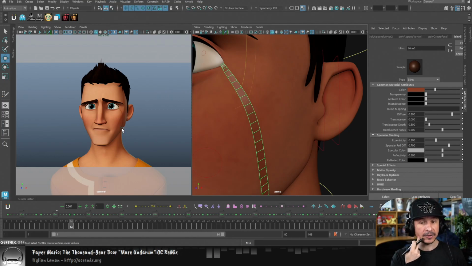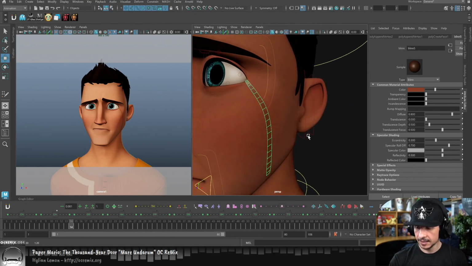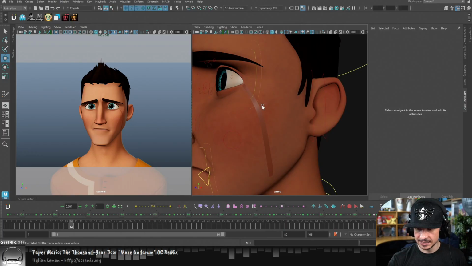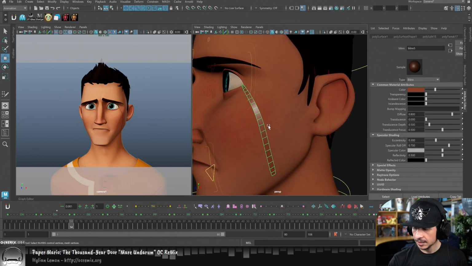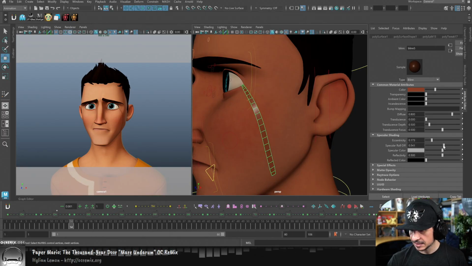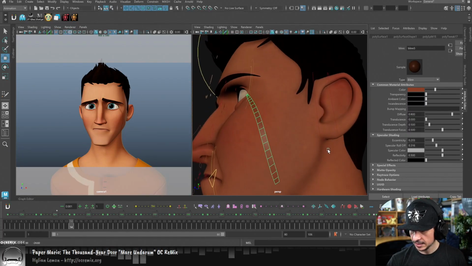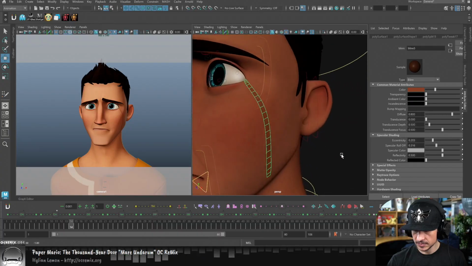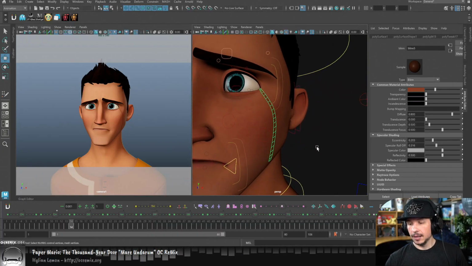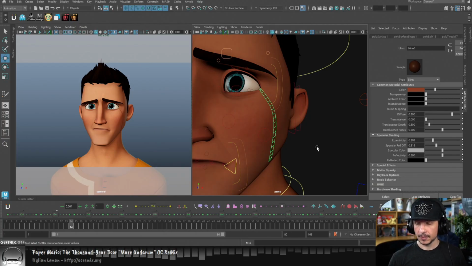Just going down his face right there. But it's slightly shiny because it is water. So let's actually adjust the specular and eccentricity on here just to make it a little bit more watery, shiny right there. Something like that. So we've got the tear trail.